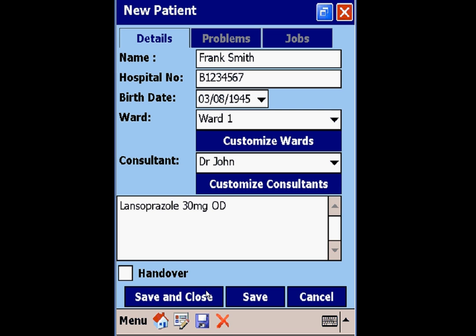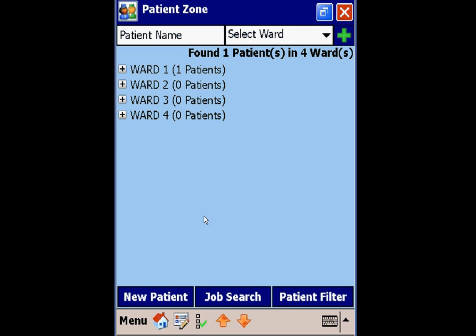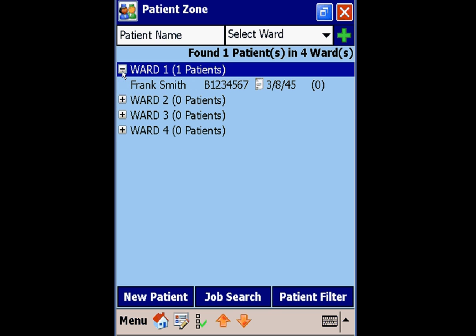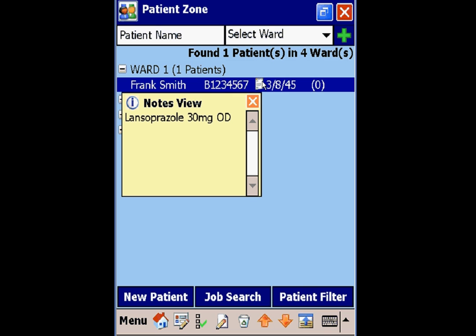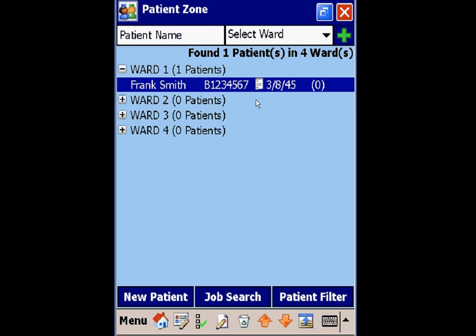On saving your patient and returning to the patient zone, your patient will appear underneath their ward. Their name will appear, together with their hospital number and date of birth. If you click the note icon, the text which you entered into the text box will appear. The bracketed number shows the number of pending jobs for the patient. Because we haven't added any jobs yet, this is currently 0.